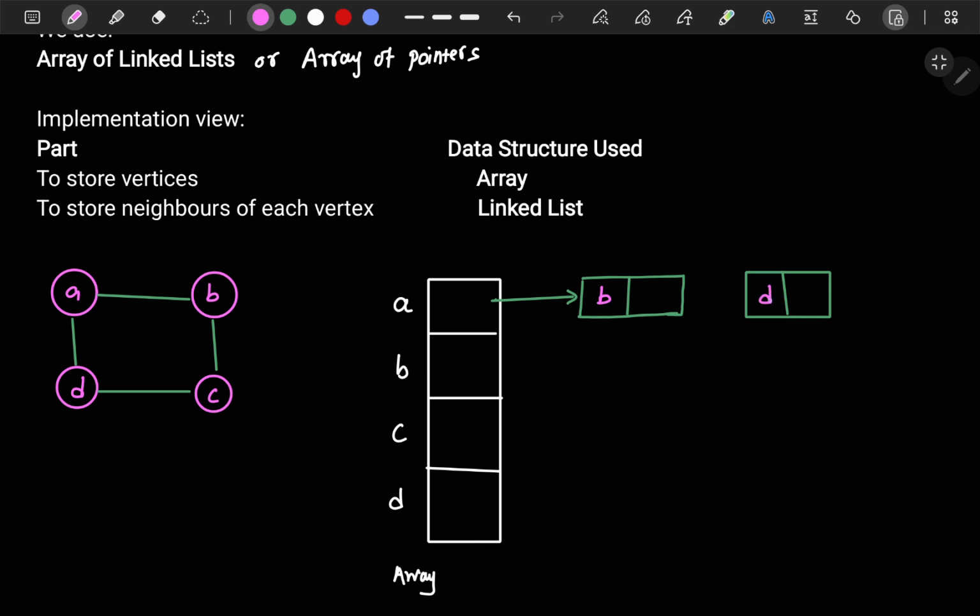That is D, right? And this is a singly linked list. I am representing it using a singly linked list. Now what does it mean? That A is connected to D and D is also connected to A, or A is a neighbor of D and D is a neighbor of A. Okay, so this connection is established here.